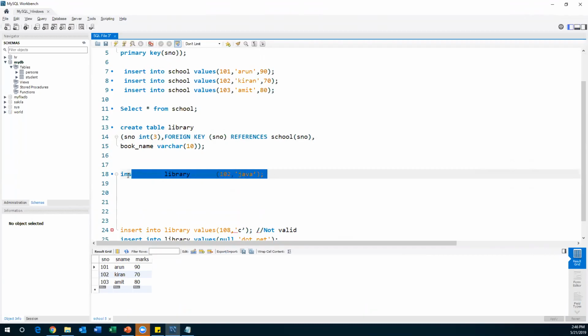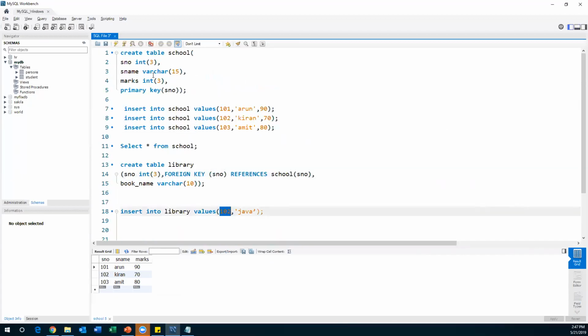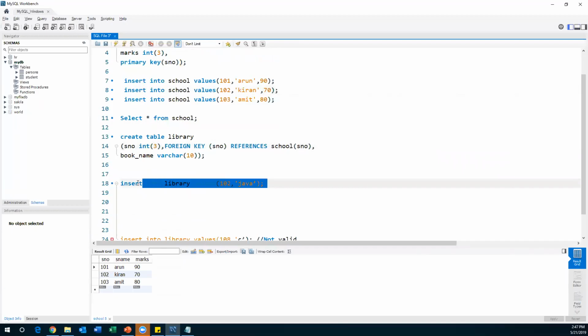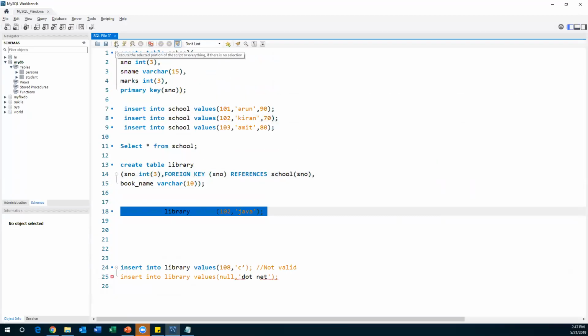So at the time of inserting this record, the library table will check whatever S number we are inserting here. That S number should also be part of the parent table S number. It should exactly match the parent table S number. And in the parent table S number, we already have the 102 record. So then it will allow us to enter the data. Now I'm trying to enter the data here. Insert the data. Now it is allowed.